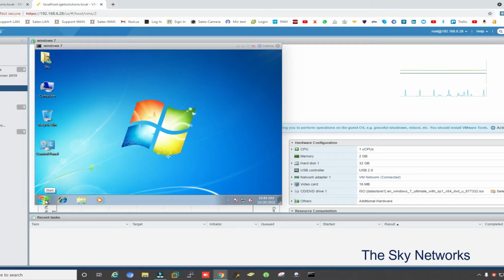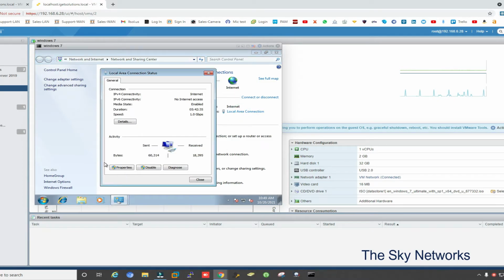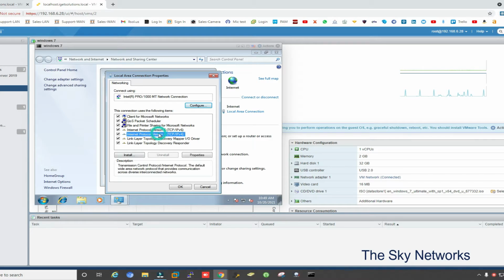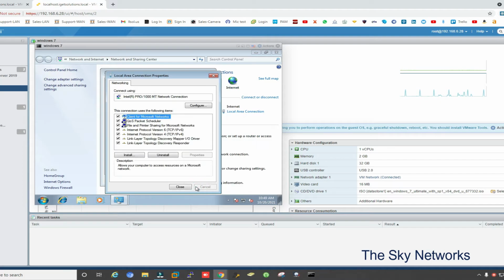Before joining the workstation to the domain, we have to assign the system a static IP. So we will go to Properties, Internet Protocol Version 4 (TCP/IPv4) Properties, and we will assign a static IP 192.168. In the DNS field we must enter our domain controller's IP address, which is also our DNS, 192.168.6.40, and OK, close.